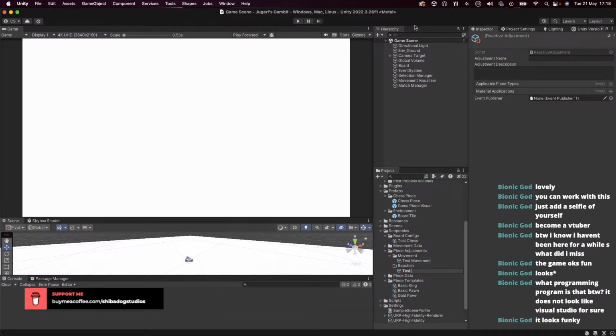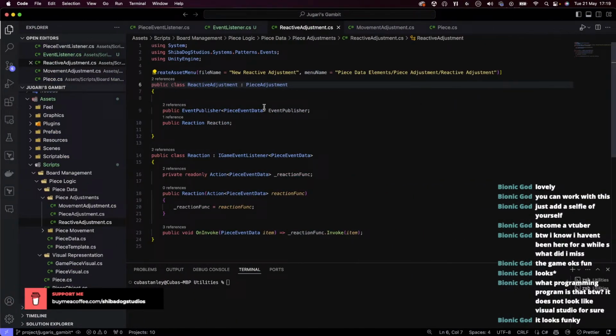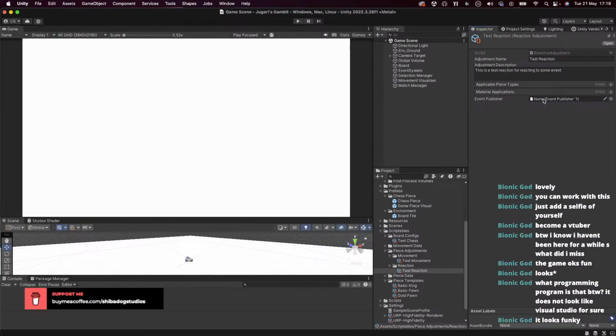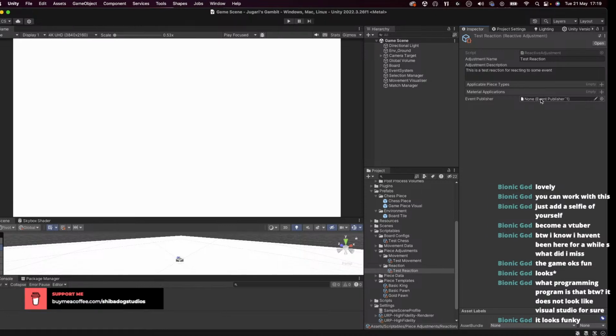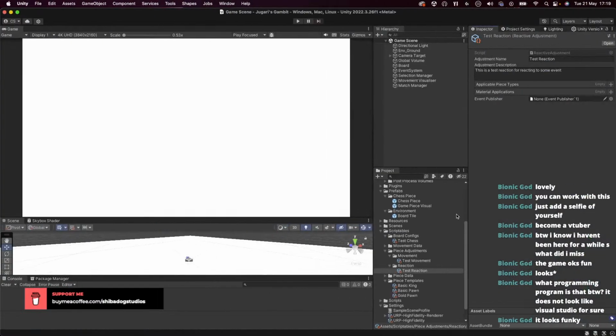Amazing. Test. Reaction. This is a test reaction for reacting to some event. I suppose the problem is because our event publisher is just listening for... Oh no, because I can make loads of different event publishers for that type that get invoked at different times, and that's what we're going to replace. Yeah. Okay, it's starting to click together in my head how this is going to work now.